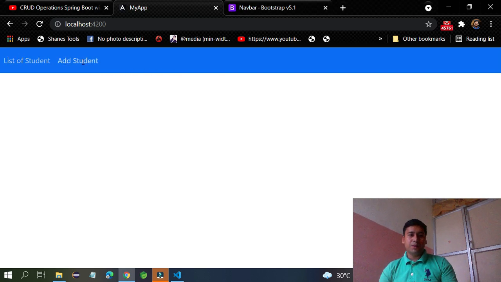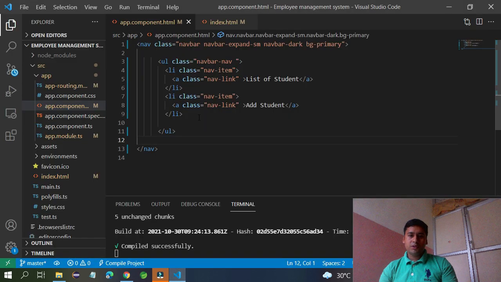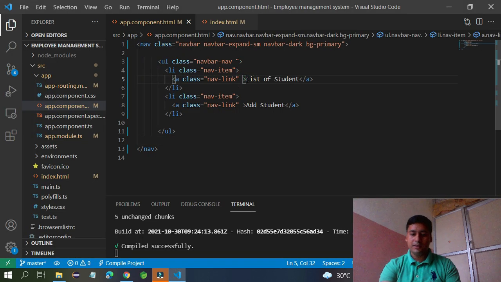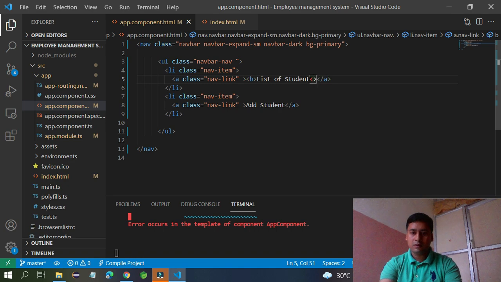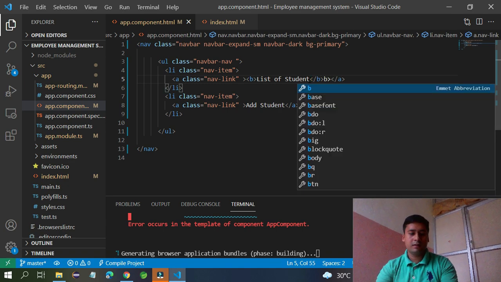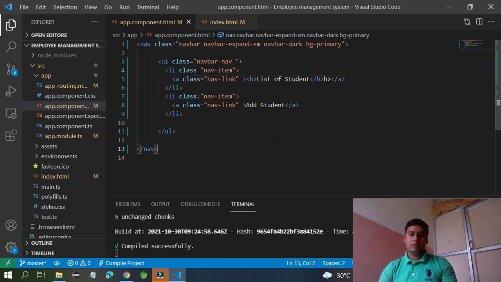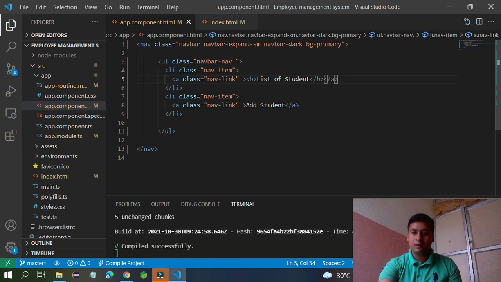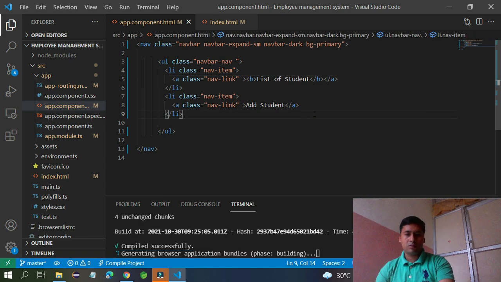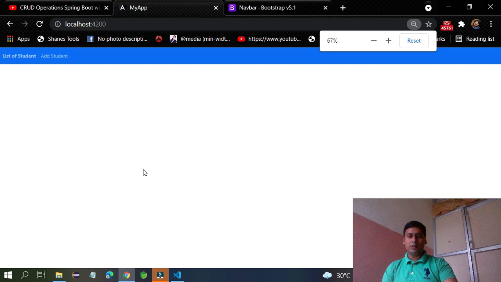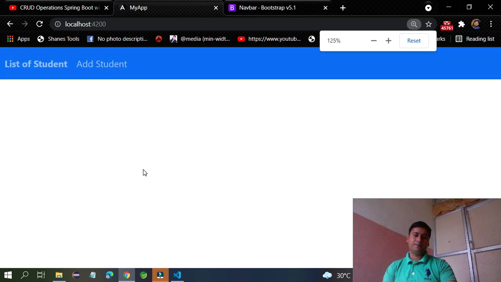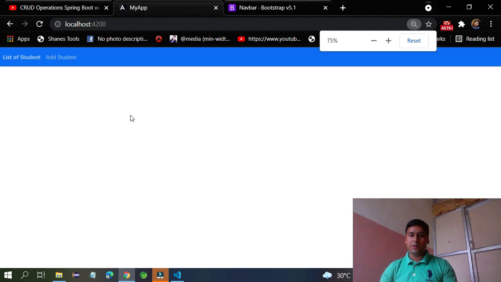If you want to make this bold and this a little bit not bold, you can do this also. Go to this place, make it bold, and close the b tag. If you see, you can see list of students and add a student. So this is the navbar I want. I don't want more than that. It's fine, and it looks good for me, no doubt in that.